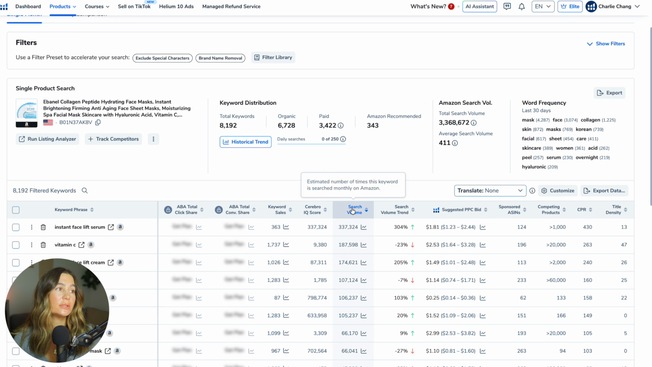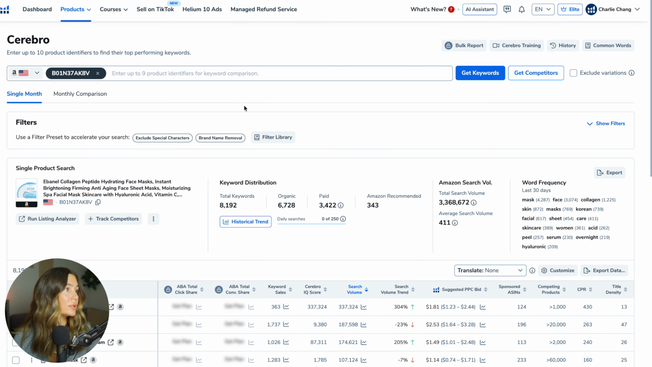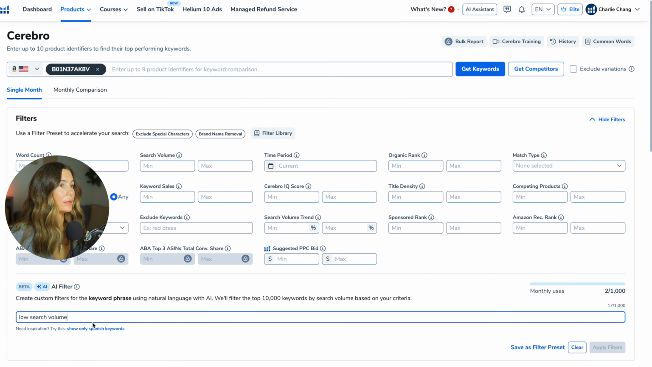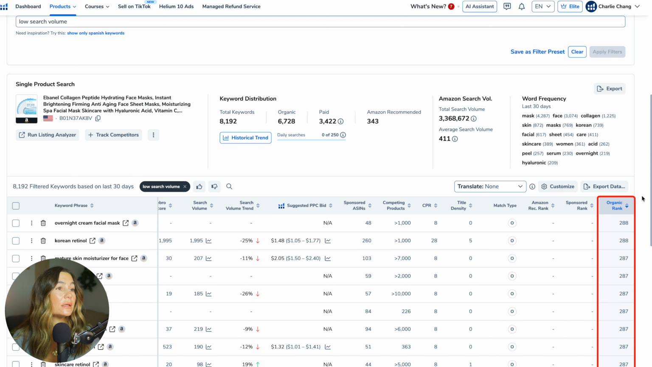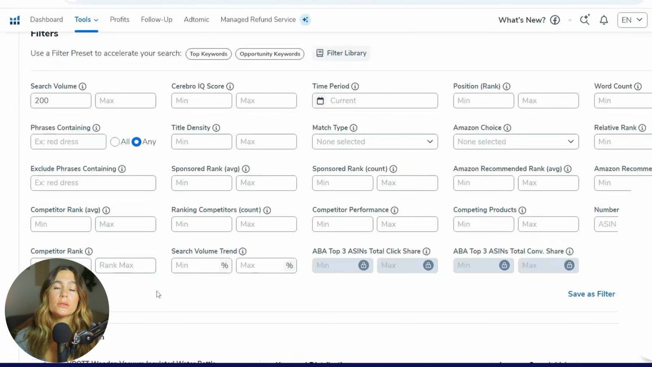And what you can do is go ahead and sort by search volume. Then what we're going to do is filter out low quality keywords. So we're going to come to the filters. You can type it into the AI right here. We just want to exclude low search volume. Then you can go ahead and see the organic rank right here. So then you'll want to filter by ranking position.